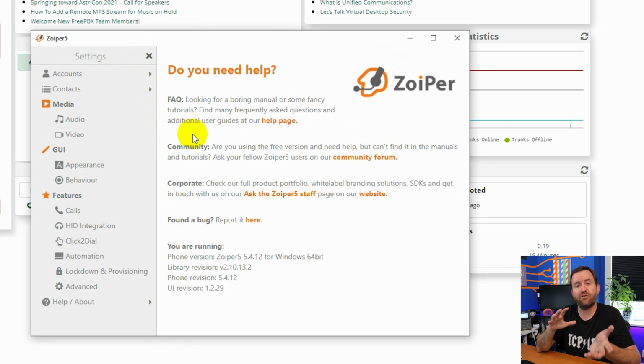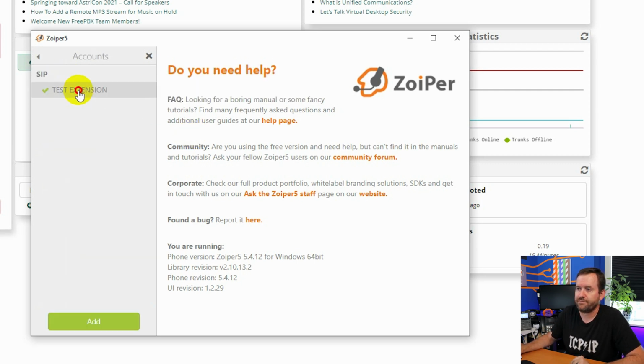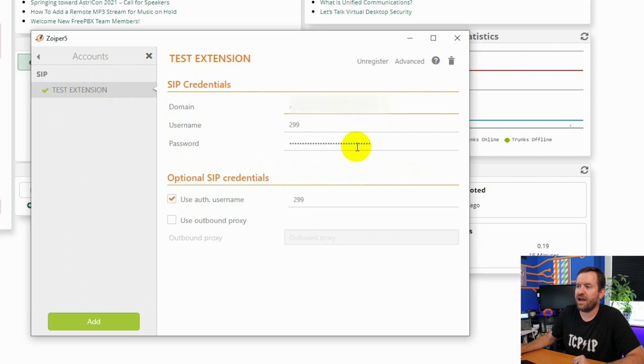And by the way, if you've never set up Zoiper before, it'll actually go through a little wizard instead, but it's basically the exact same settings that I'm going to do here. There's three things that you need to know to connect any SIP-enabled device to FreePBX. You need to know the IP address or FQDN of the server. You need to know your SIP username and your SIP password. So I'm going to click on Accounts. And then we are now going to enter in the correct credentials.